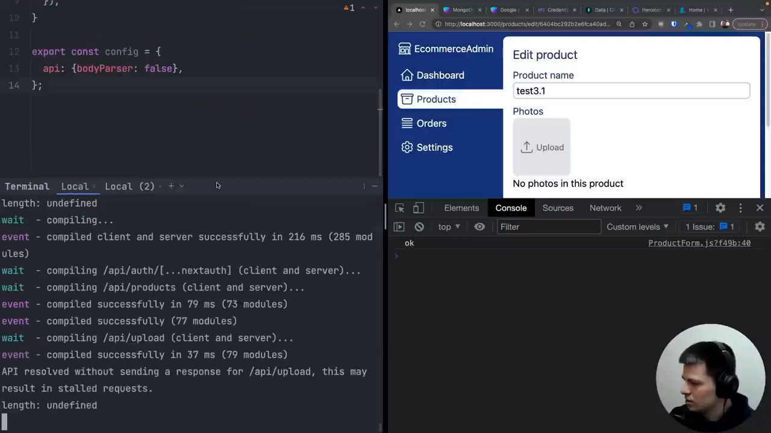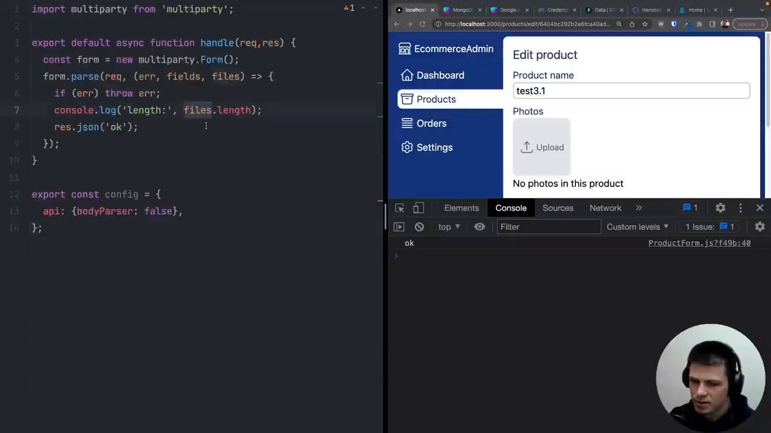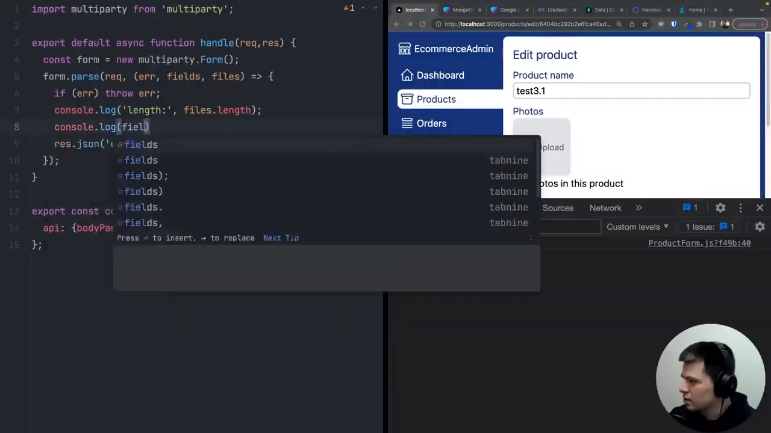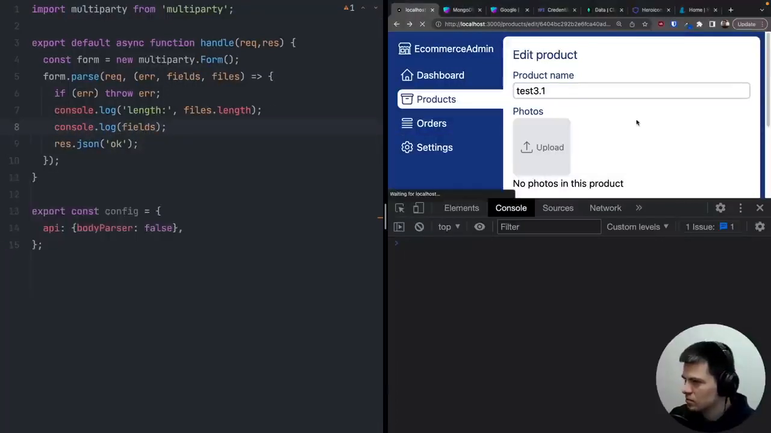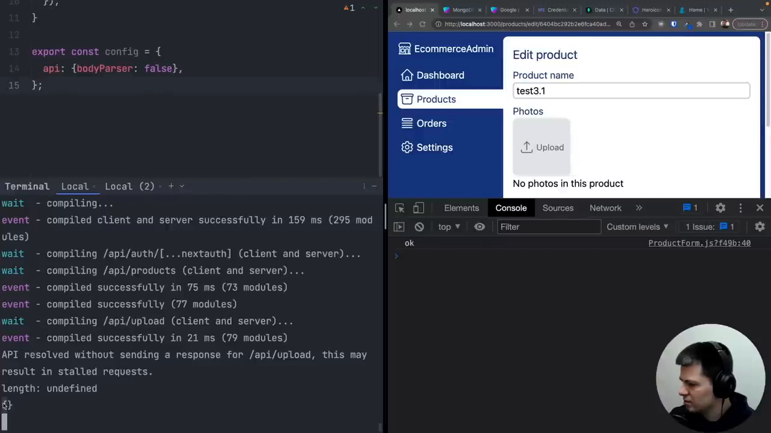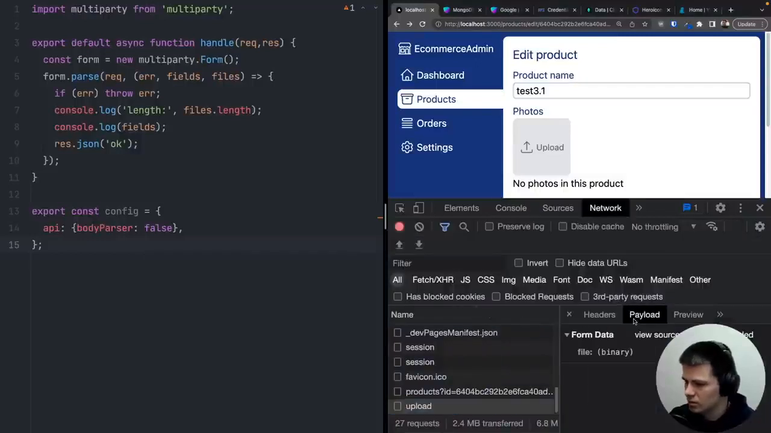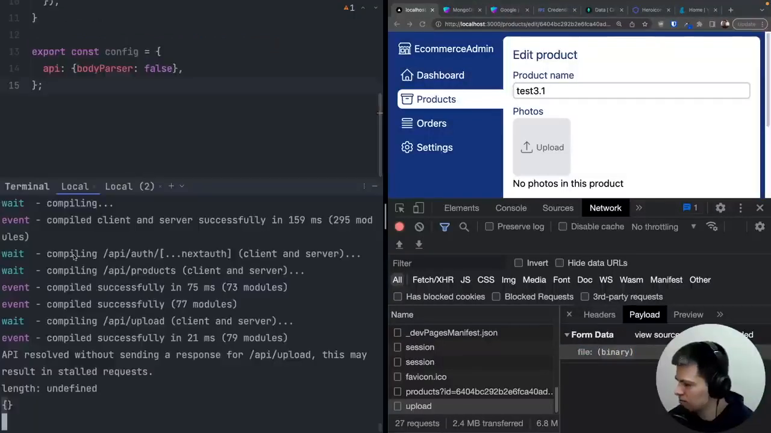Let's see here. We don't have anything inside the files. Let's maybe see if we have anything inside our fields. Yeah, let's see. Upload, open. Length is undefined, and this is an empty object. Let's see how we are sending this. Upload. We have the payload. The file is binary, so everything looks fine here. Let's see if we have any error here. Okay, it says API resolved without sending a response.